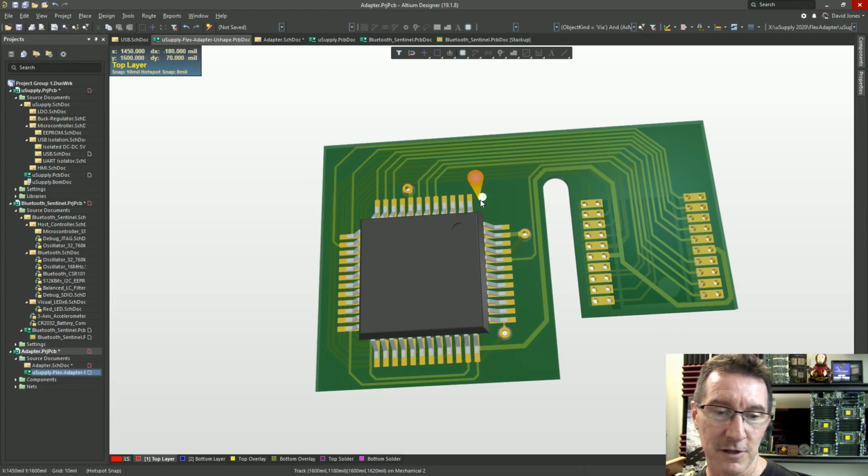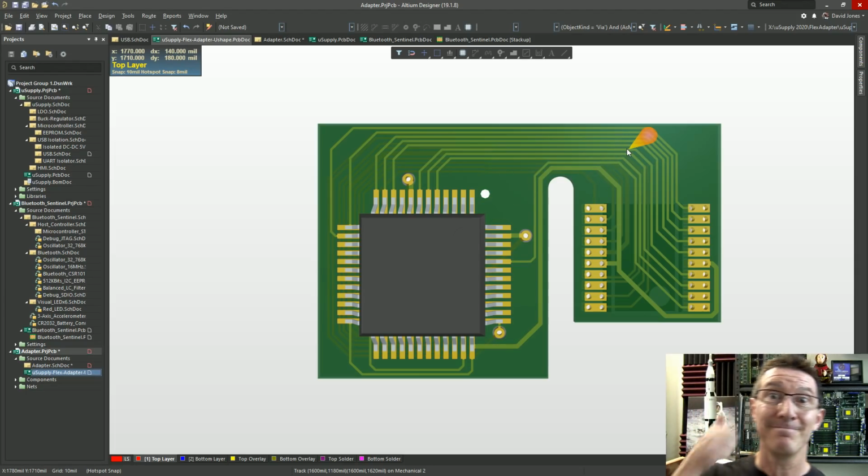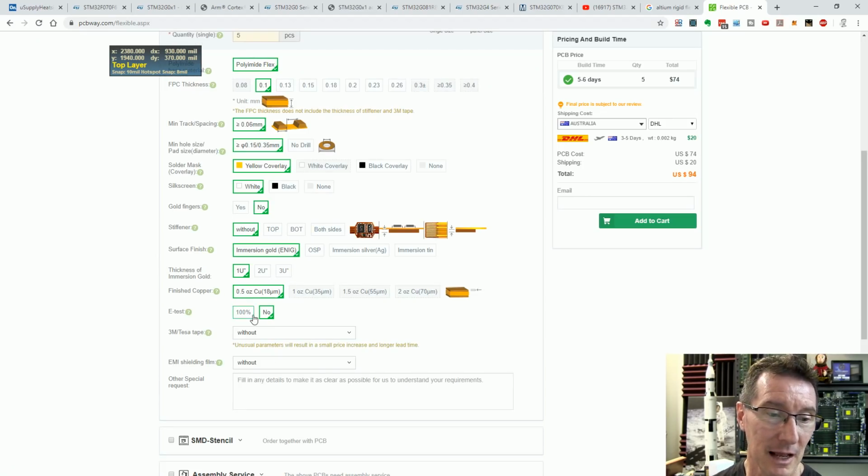So we avoid that flex point in there. So, yep, I like that. Beauty. So there's not really much left to do there. I forgot to change those hole sizes. I will change them to 0.35 millimeters.